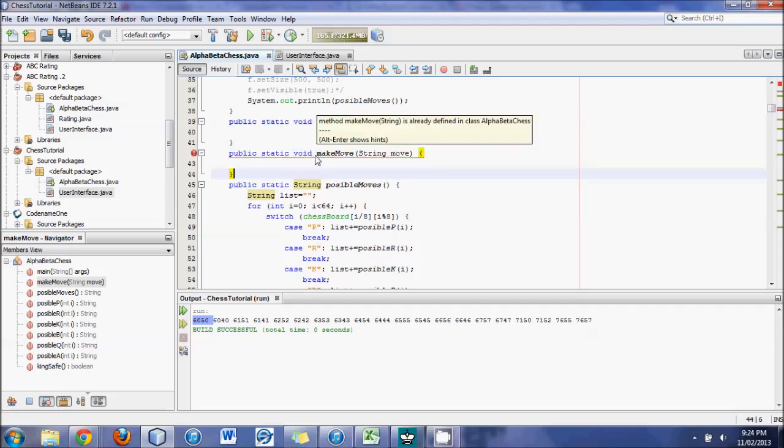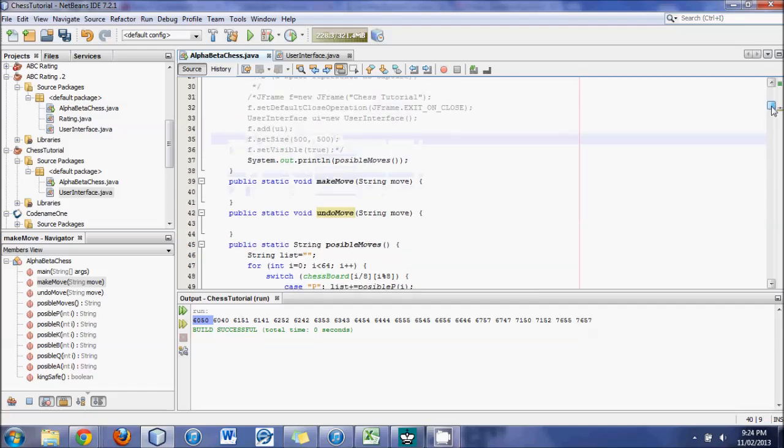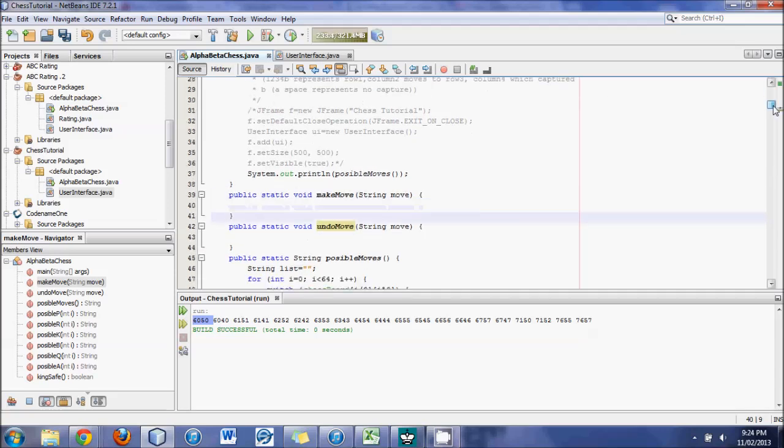It will have an error. And I will call this one undo move. So we will be making moves and undoing them. I will explain more later on why we need to be able to undo a move. But it will be necessary the way I have set this up. And I believe it will be quite logical the way I've set it up. Not necessarily efficient, but logical.